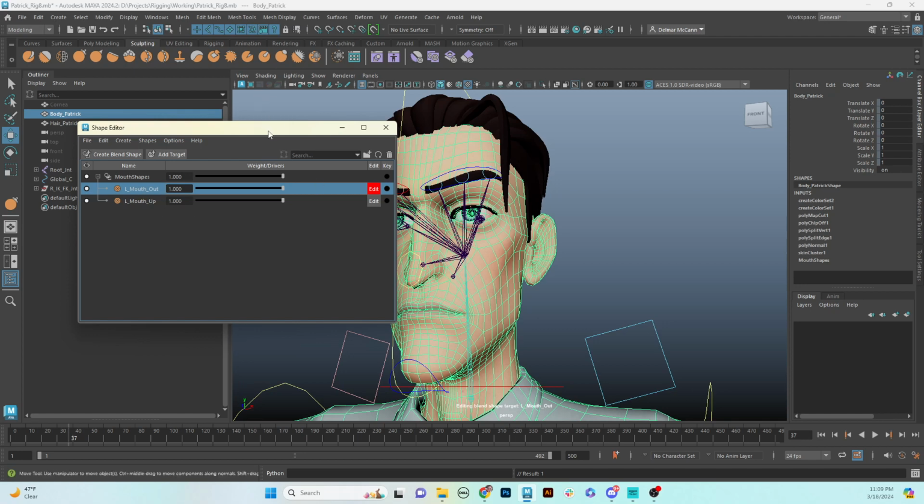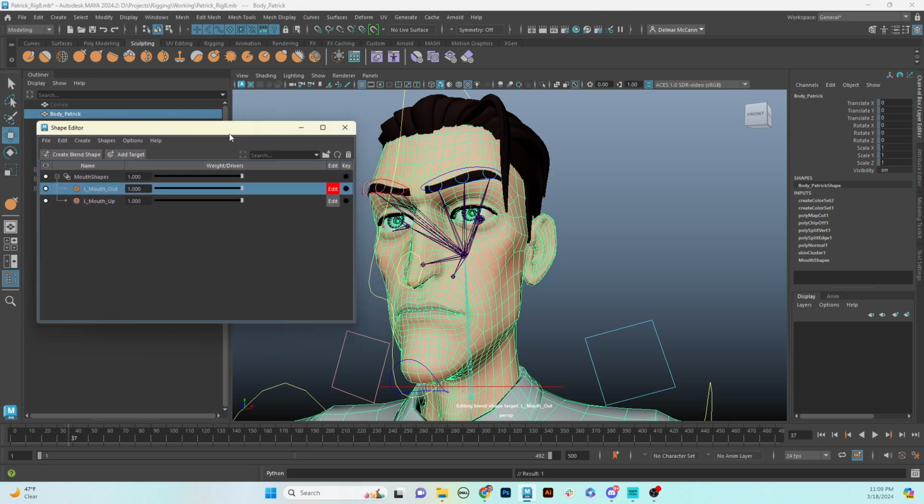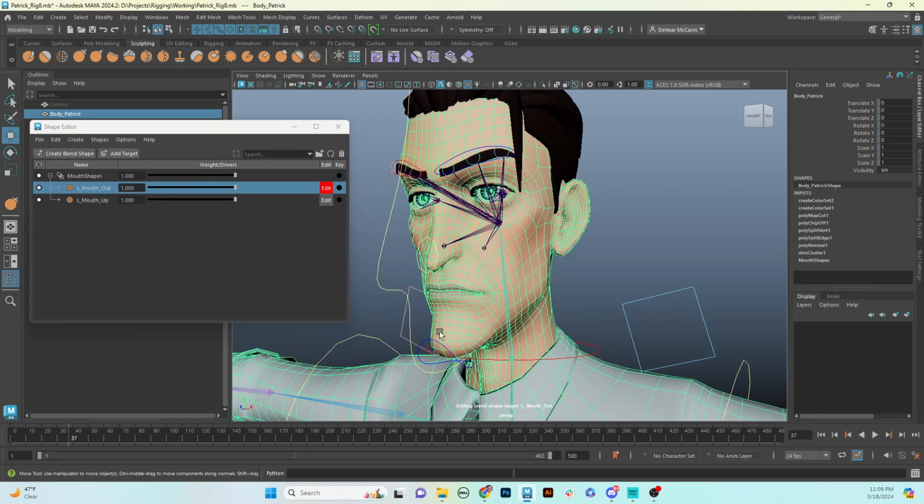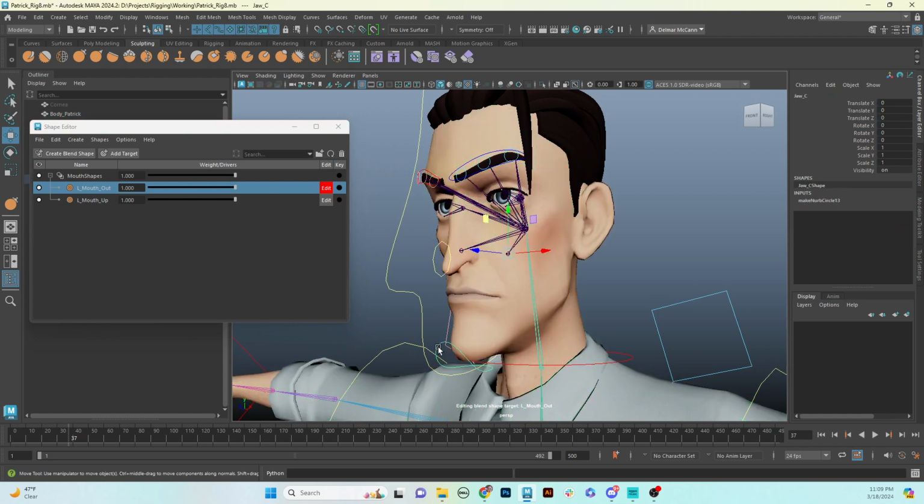The great thing about this is that you can create these blend shapes and work on them while your character is posed, which is so great.